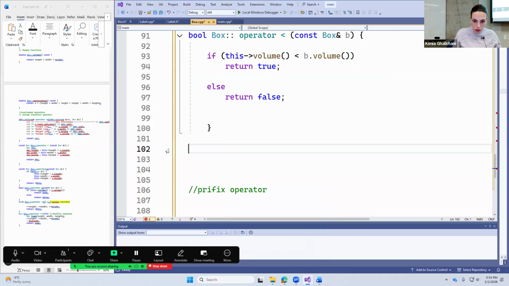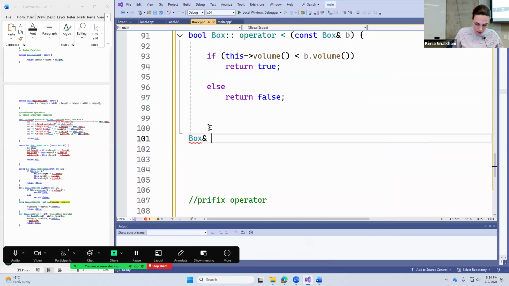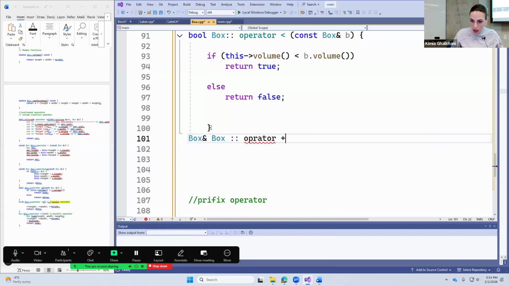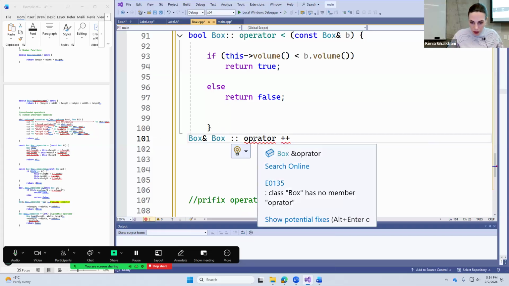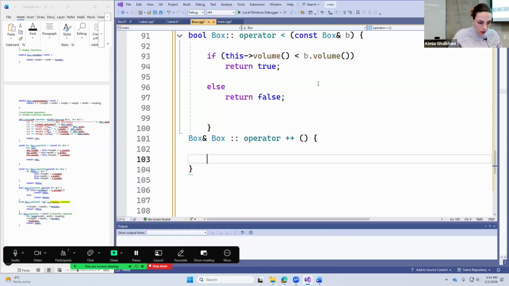Why is not known? Okay. Box AND operator. I typed it again. Box AND operator, box, colon, colon. This is my prefix. So operator is prefix, means plus, plus. Operator means plus, plus in here. And it was easy. It was just leave it empty and go ahead and define whatever you have inside it.